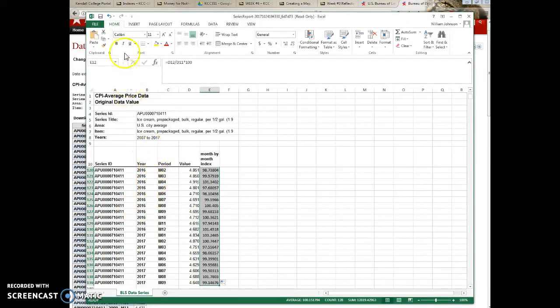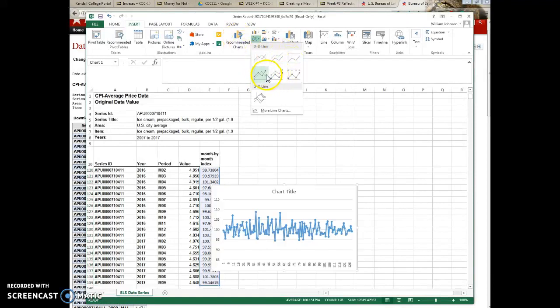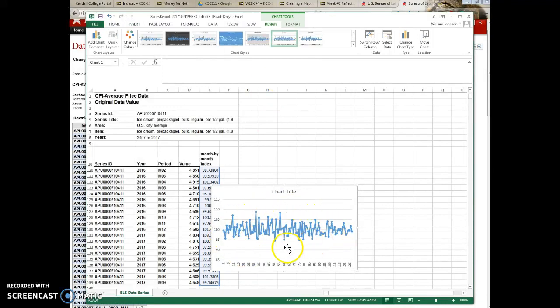However, I do want a graph. Go up top to Insert. Notice I have all the data highlighted. With the data highlighted, Insert, and then I'm going to go over here to a line graph. You don't want a bar chart. Things that change over time, like the index in this case. Pick a line chart, and you'll see that it is all over the place.